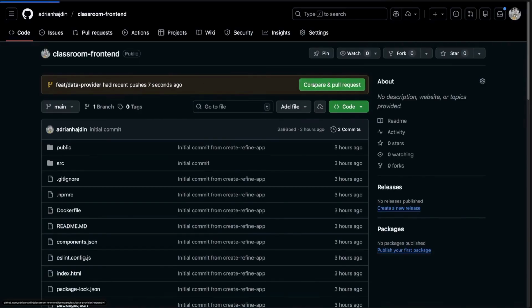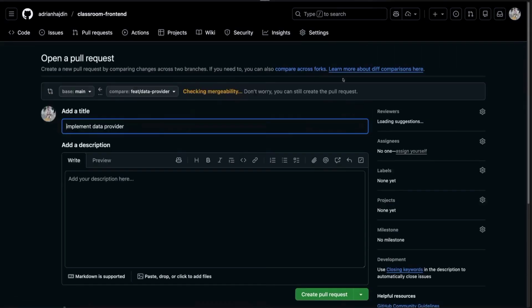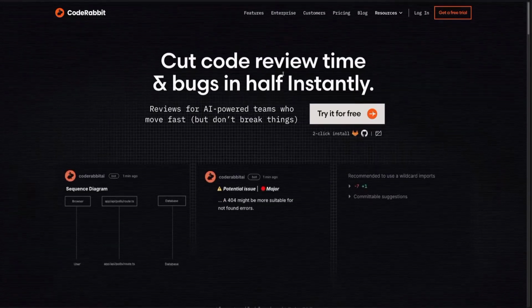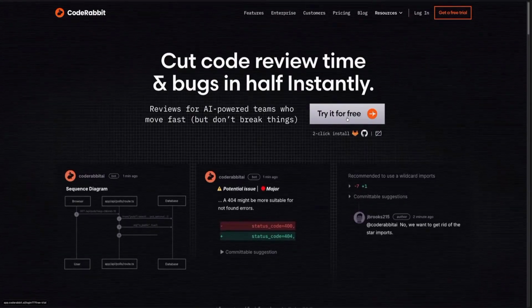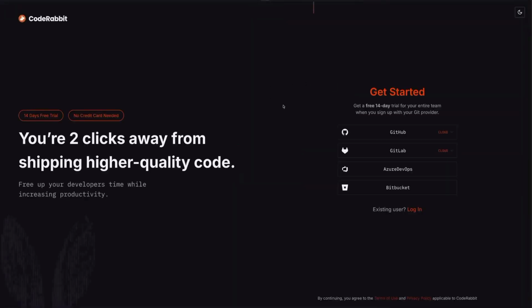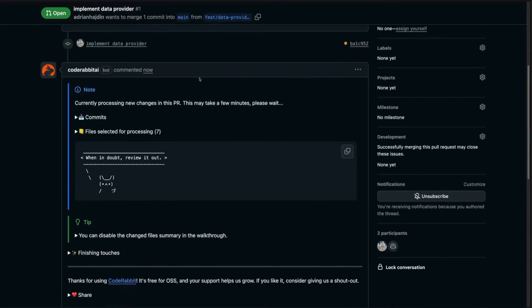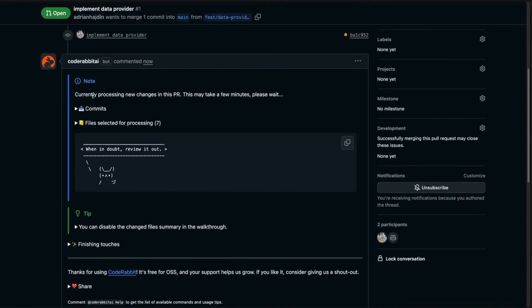So let's go ahead and open up a PR out of those changes. There we go, implement data provider, create a new pull request. Now, if you properly connected CodeRabbit at the start by clicking the link down in the description, then creating your new account with GitHub, and within your CodeRabbit workspace, if you have added your repo, then you should get a message right here that CodeRabbit is currently processing the changes in this PR.